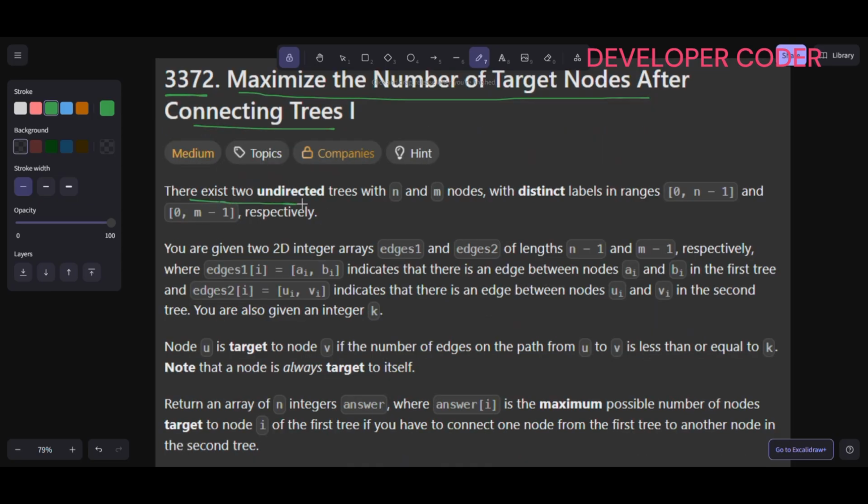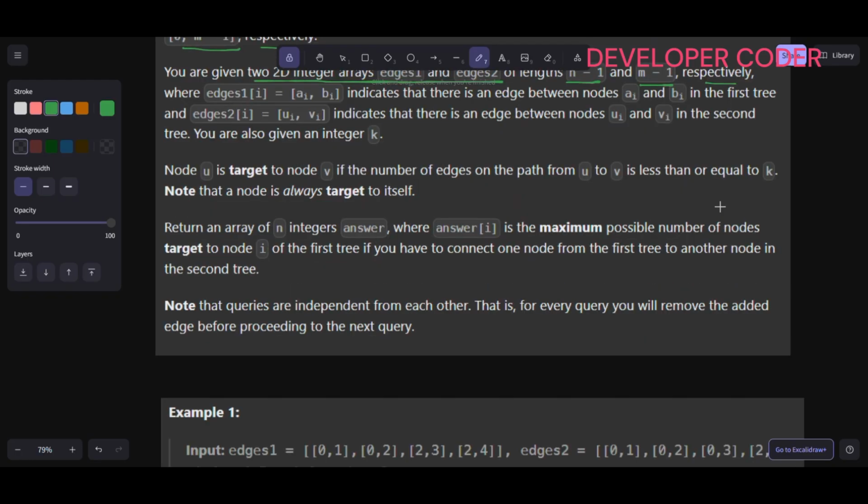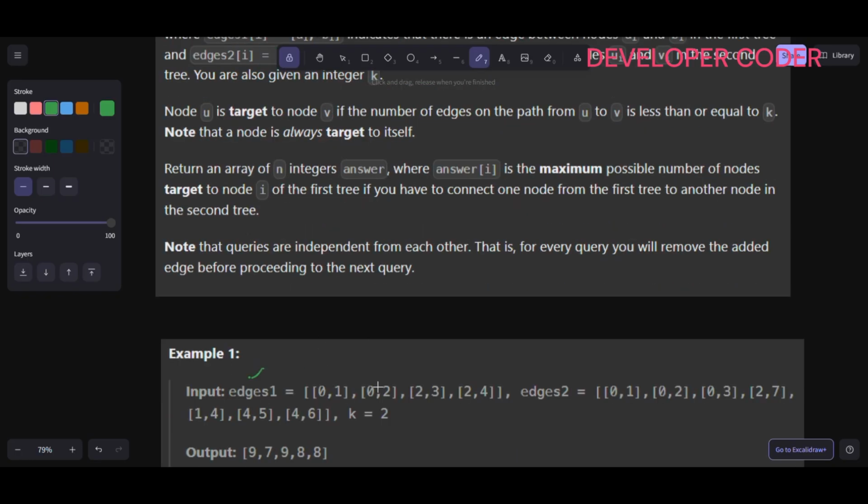There exist two undirected trees with n and m nodes, with distinct labels in the ranges 0 to n minus 1 and 0 to m minus 1 respectively. You are given two 2D integer arrays edges1 and edges2 of lengths n minus 1 and m minus 1 respectively. So see this edges1 array.